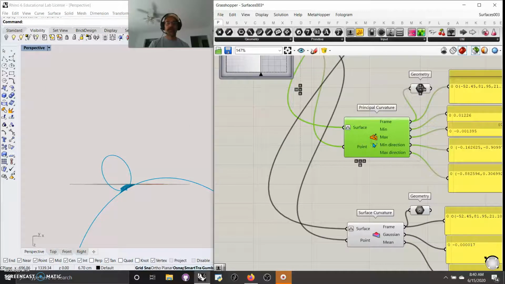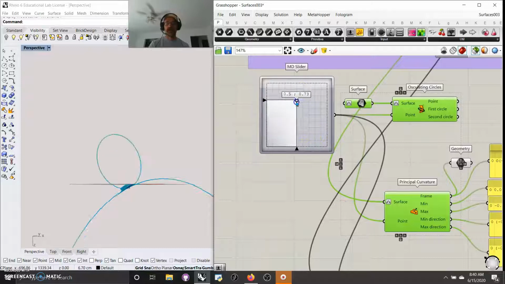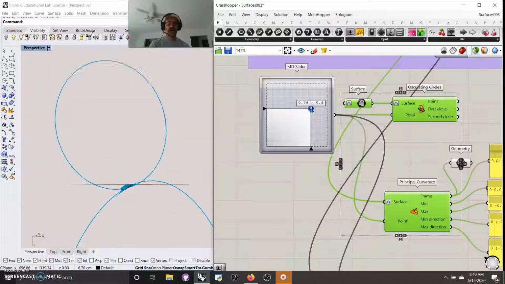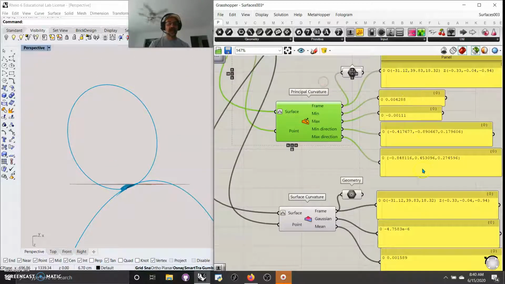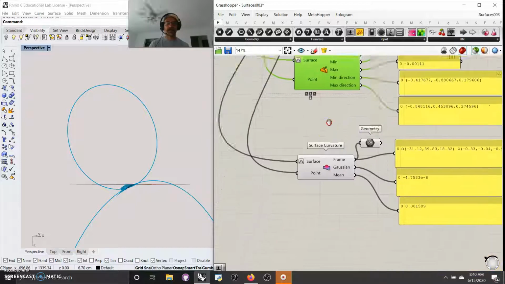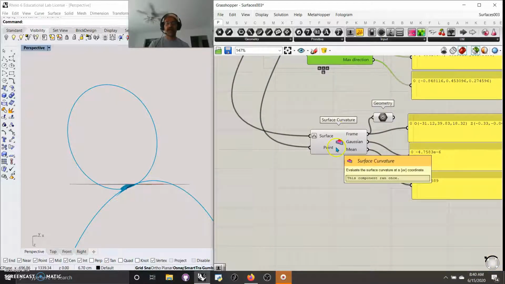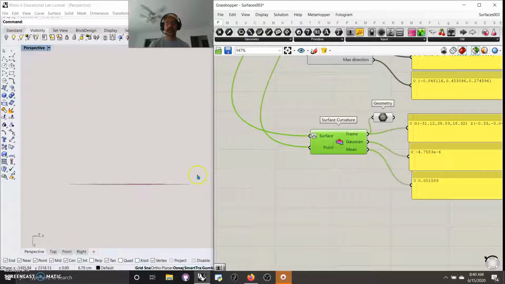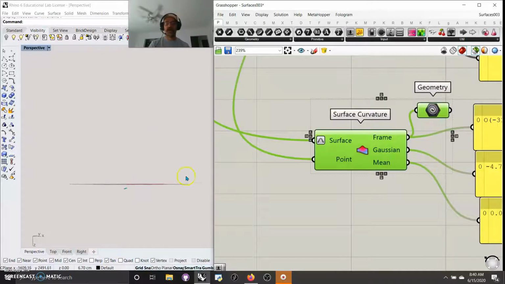We've got principal curvature, which behaves very similar to that. Gives you a little bit of data on the min and max, and you're seeing the data that's starting to come out of that as points, min and max directions, and vectors. And then you've got surface curvature, which will generate a geometry.